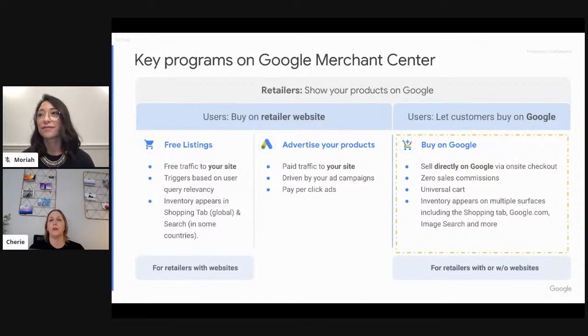While Buy on Google enables purchasing to be completed directly on Google, which is so great because it unlocks a world of opportunity for millions of sellers who don't have a website or have websites that are not optimized for shopping and advertising. Personally, I'm really excited about the opportunity to enable e-commerce for a whole segment of sellers who might have struggled to sell online.